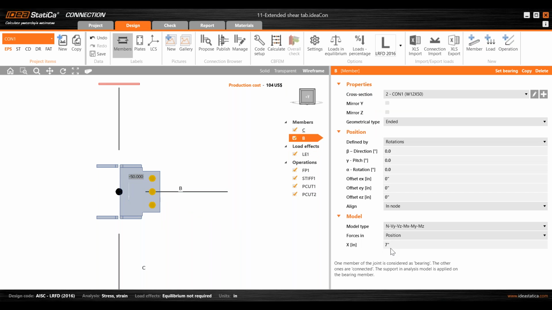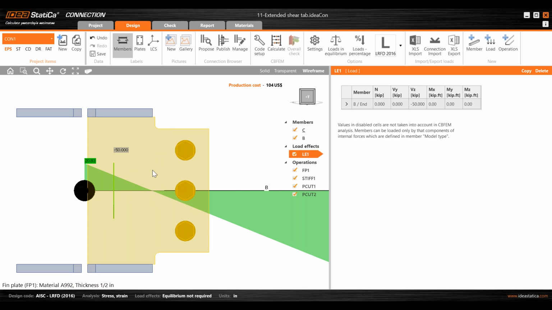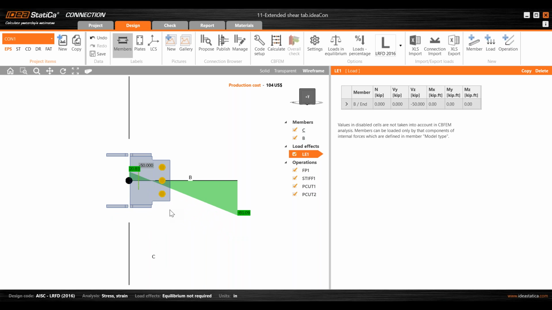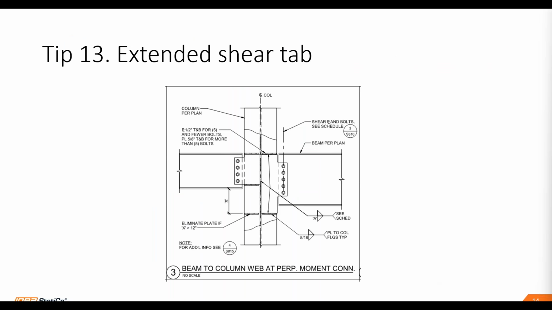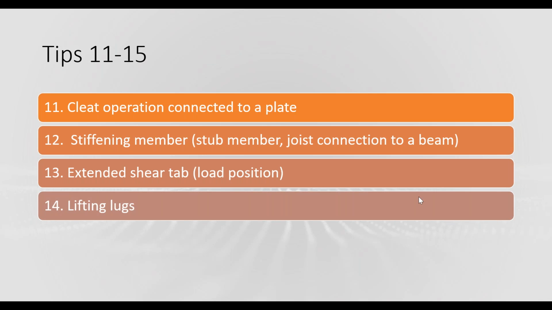But if I change that, let me show you how that changed. So now the force is being applied just here, okay? So for these cases where just a shear connection is being used, we recommend applying the load into the bolts because that is where we want that force, all right? All right, so let's go back to my presentation and let me show you the next one.